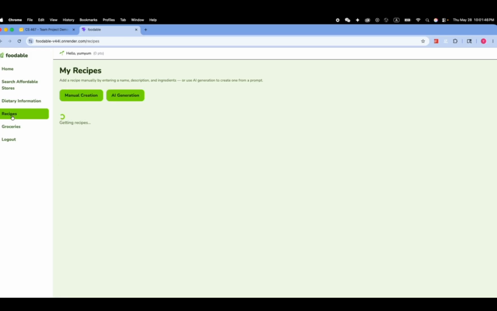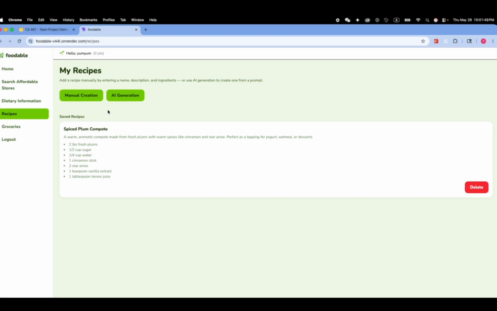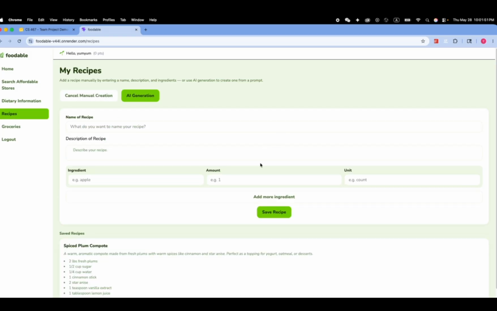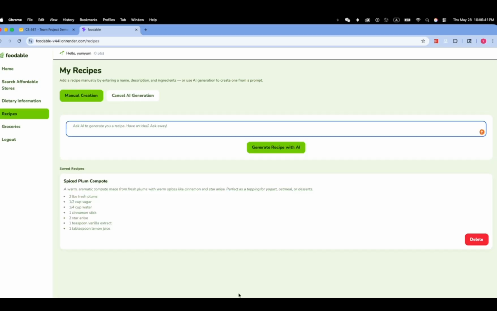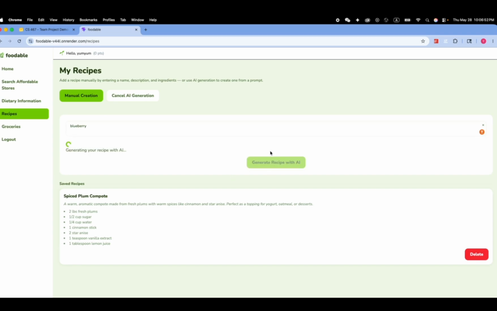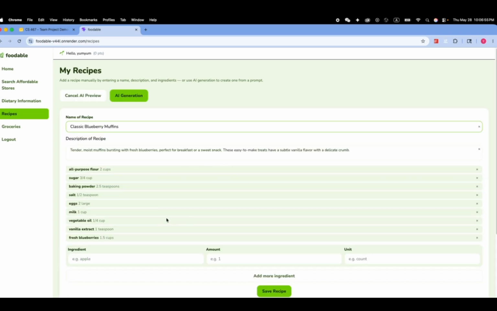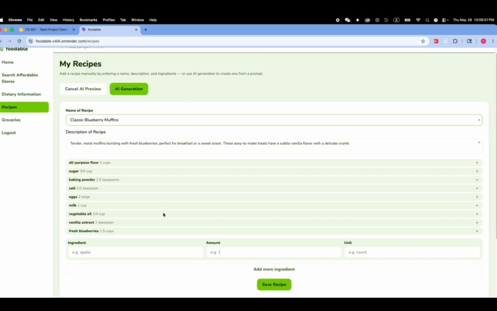And I'll show you the recipes page. You can manually create a recipe by filling in the name, description, and the ingredients one by one. The cooler part is the AI generation. So if I want a recipe with blueberry, I can just type blueberry in the prompt section, and AI will generate a recipe of blueberry muffins for me.